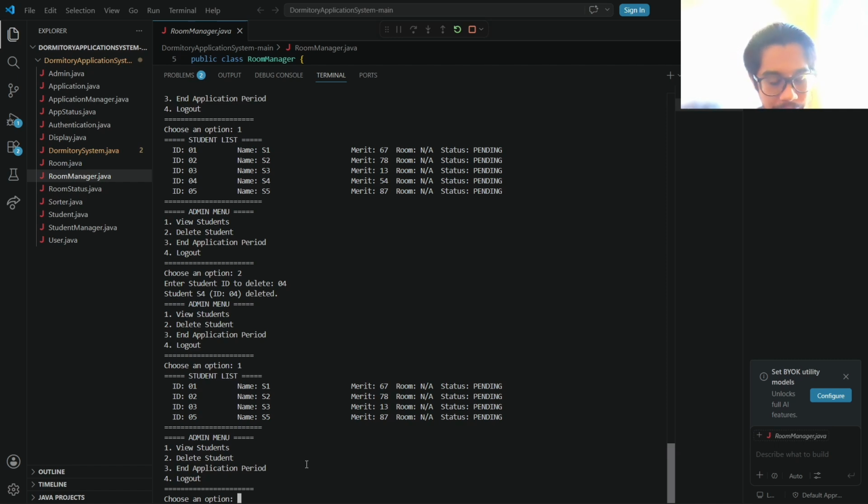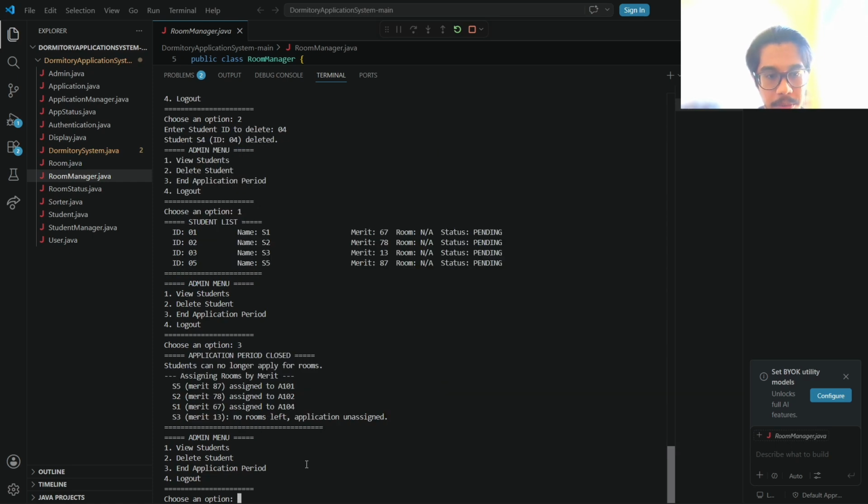Next, onto the end application period. What this does is that it ends the application period, not allowing any students to apply for any rooms, and it will sort the students and apply rooms based on their merit. So if we end the application period, we can see here that it starts assigning the rooms.